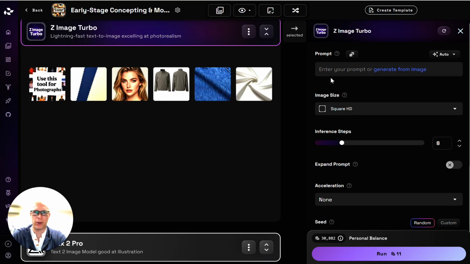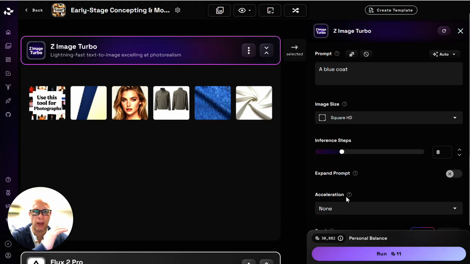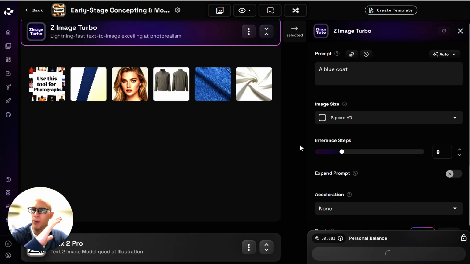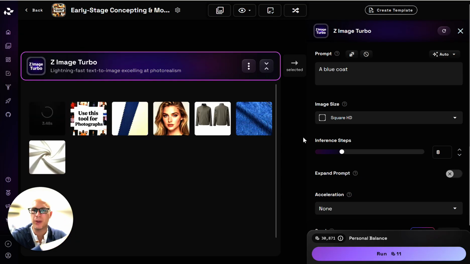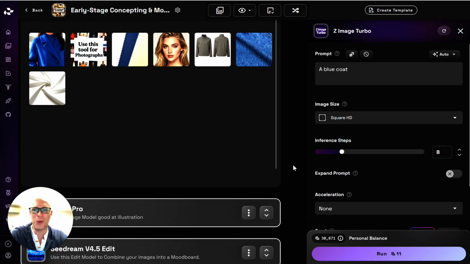Why don't we just do a quick little example here. A blue coat. And I'm not going crazy with my prompts here. I could be more specific. The reason I'm showing this is just to show you how quick this one is. ZImage Turbo is really fast. The beautiful part about it is you could literally just go through and iterate a bunch of different ideas. Just off the top of your head, you have the ability to pump out a ton of images really fast. And it's very affordable at just 11 tokens right now. That'll let you put out as many textures as you want.